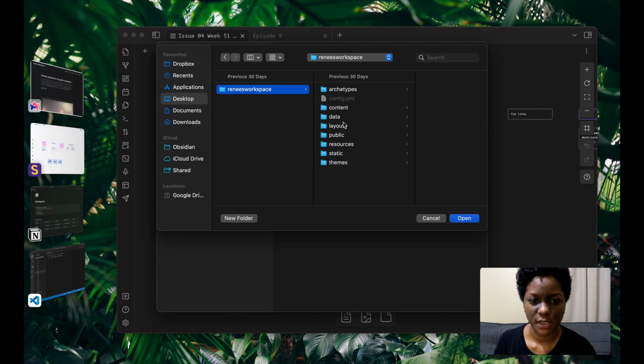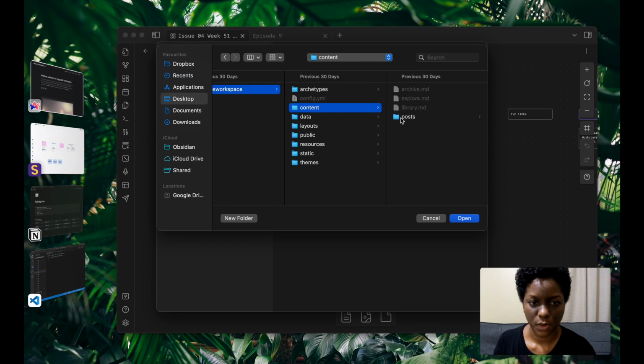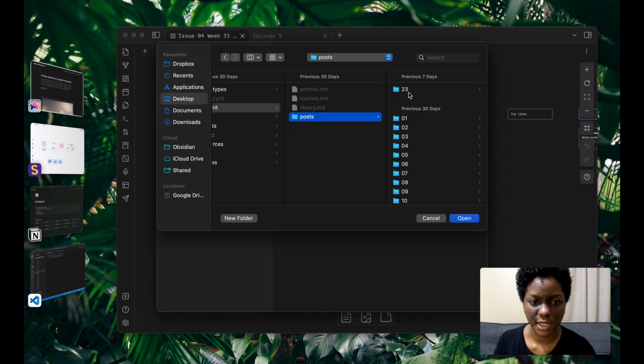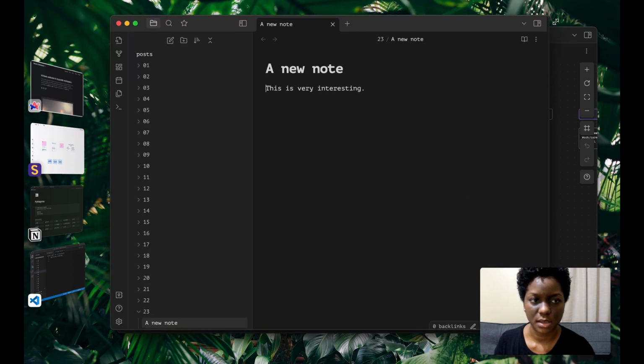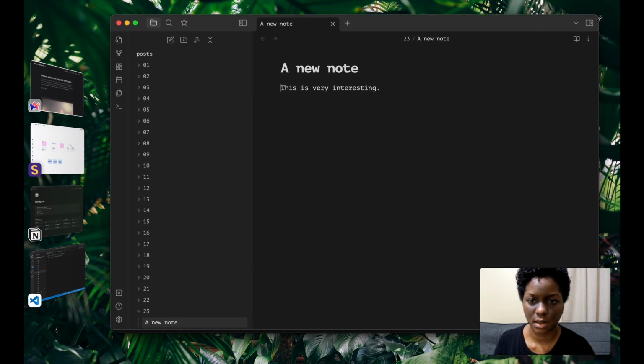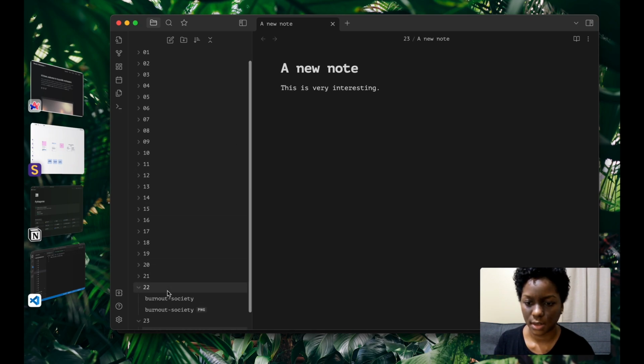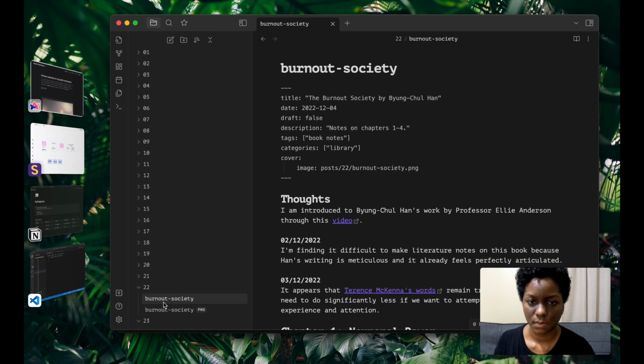Well, actually, I went to Content, and then I went to Posts, and then I clicked Open. So here it is inside of Obsidian. If you can see, this is the last post, Burnout Society. Let's add a post right here from inside of Obsidian.